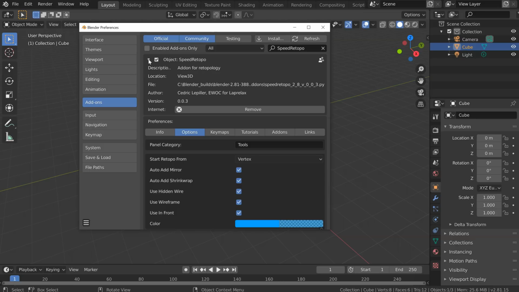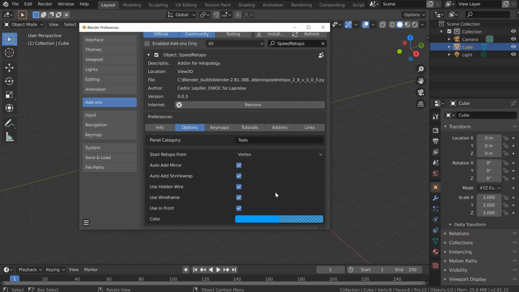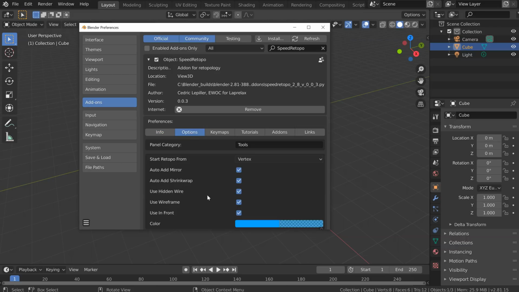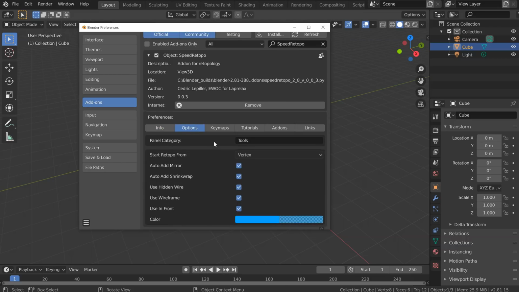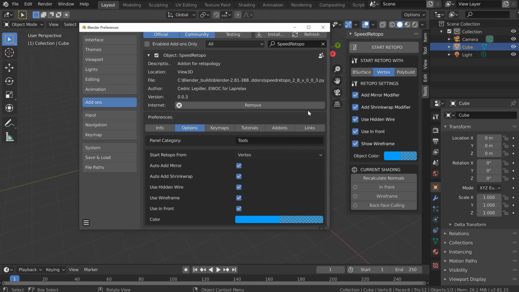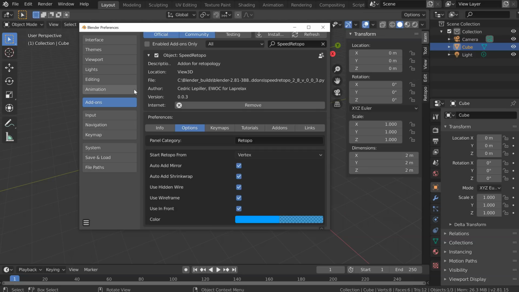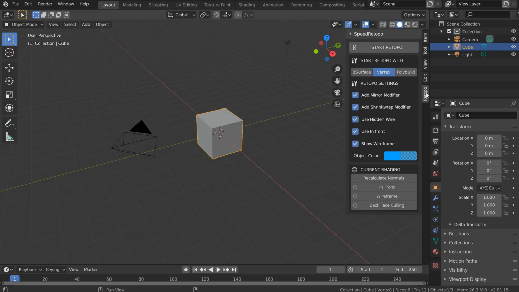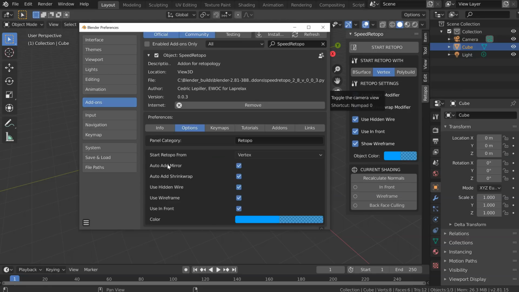If you click on this arrow, you will be able to see the preferences of the add-on. You will have info and options to change, for example, the panel category. So the add-on is located in the N panel here, in Tools, like that. If you change the categories, you can, for example, type Retopo, press enter, boom. You will have a new tab here named Retopo with the add-on. This is as simple as that.